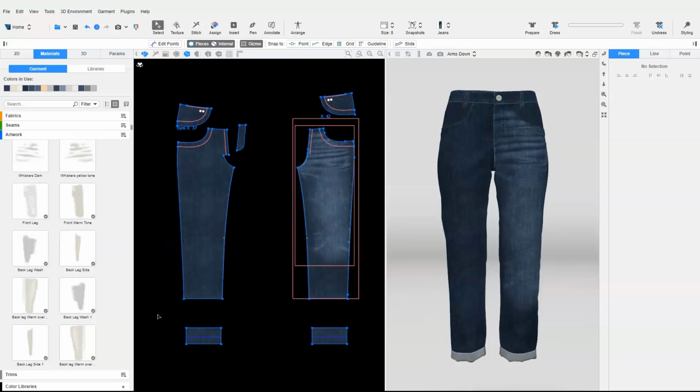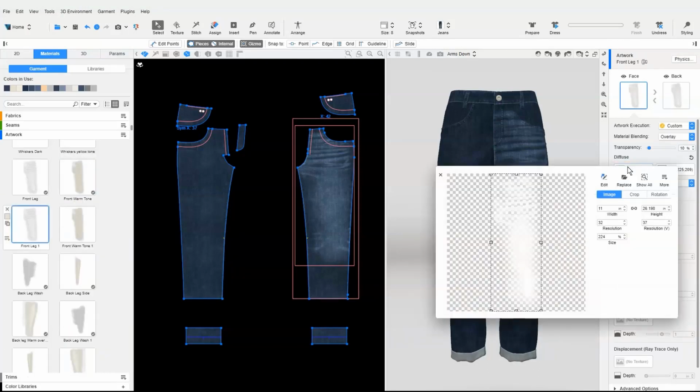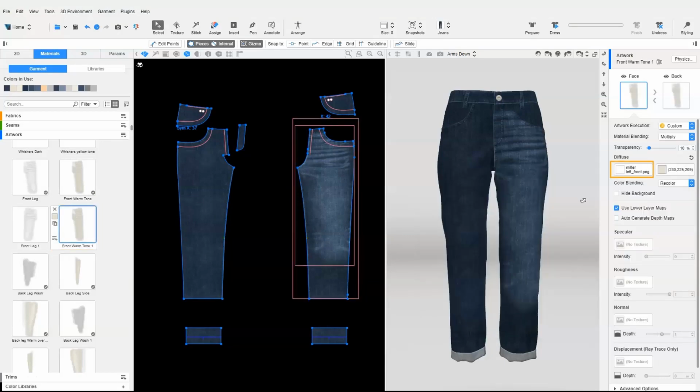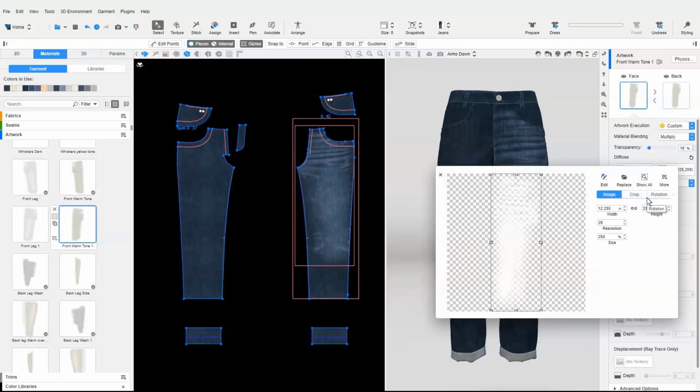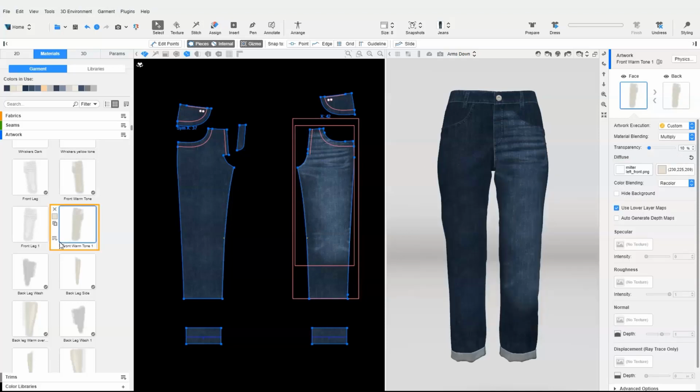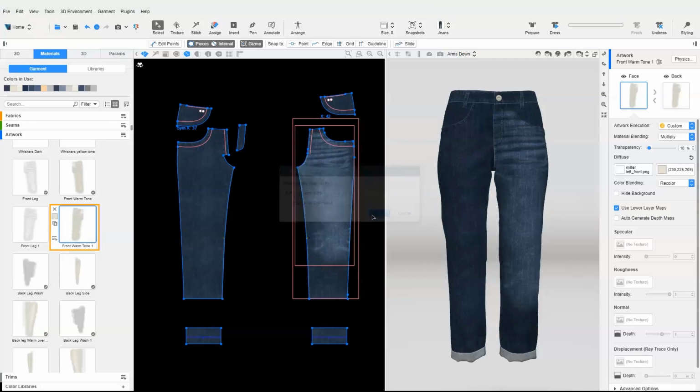For patterns which are not symmetrical, we need to add the washes on the other side manually. First, we clone the washes and flip them in the image editor. To make it easier to identify the different washes on the Garment tab, we may rename the washes. For example, we name this R-Front Warm Tone, and so on.